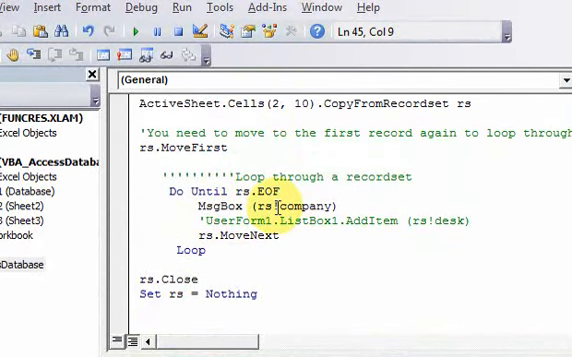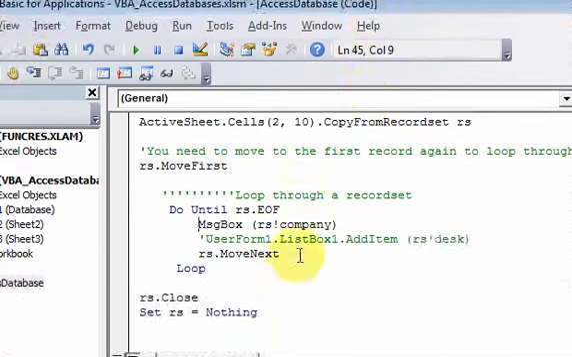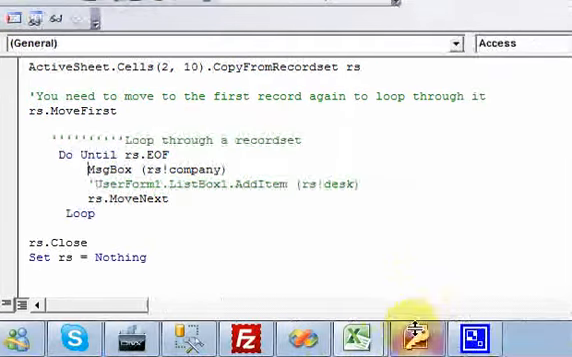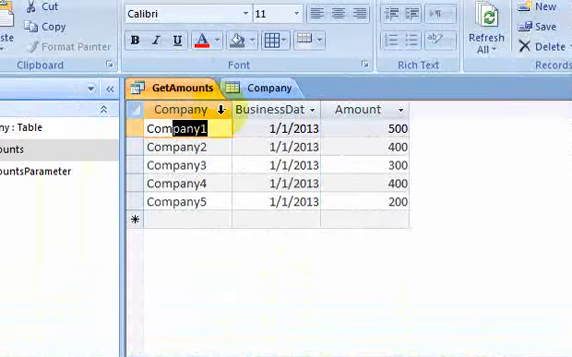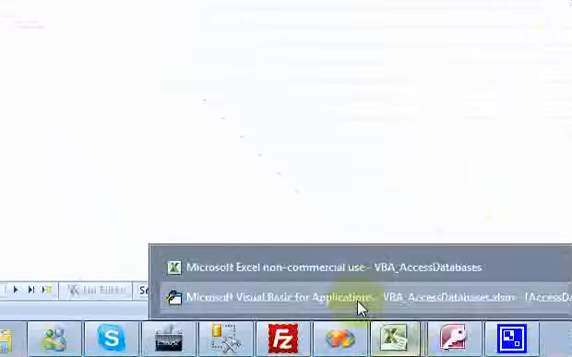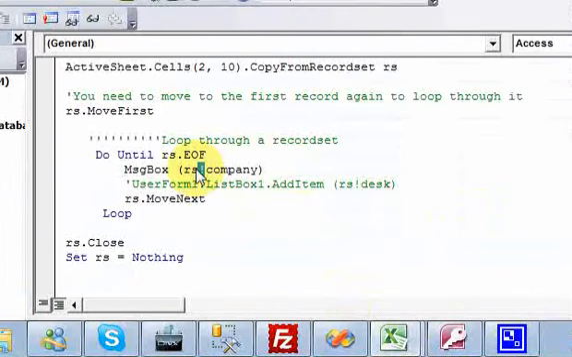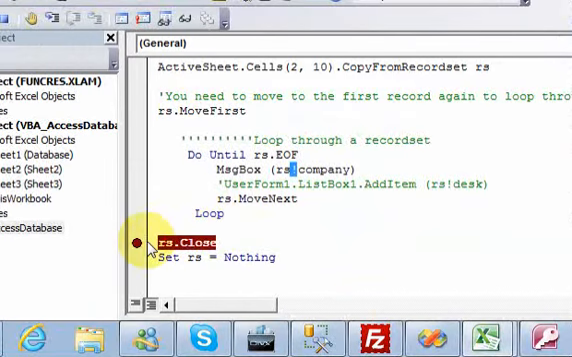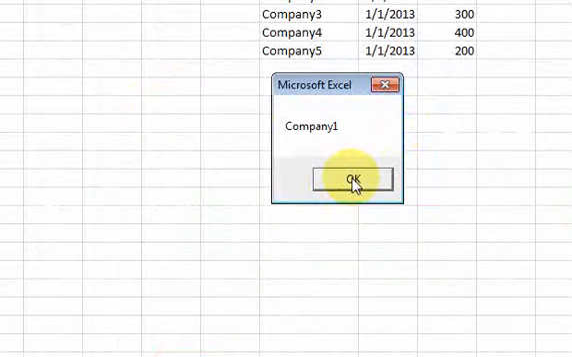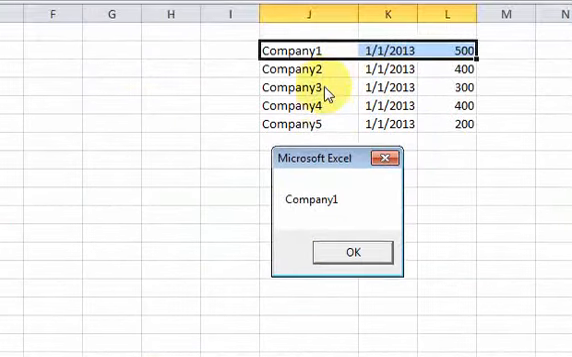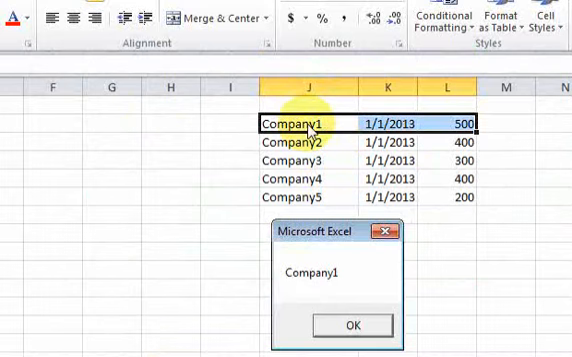If you want to access a field in the record set, the field is called company. And where's that field again? That field is coming from this right here, the header that you see in Access, company. If you want to access it, you just do rs exclamation point and then the name of the field you want to access. So now, if we run this, notice a message box pops up with company 1, and what it's doing is accessing this field in the first record. So the field is the company field in the first record, which is company 1.